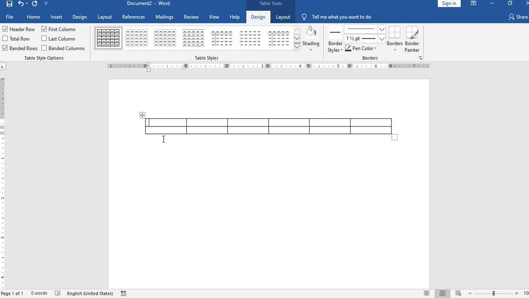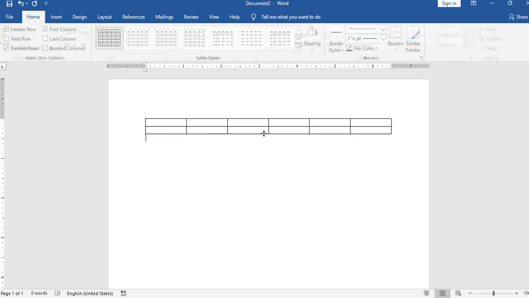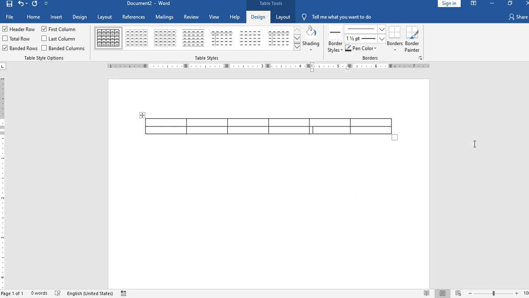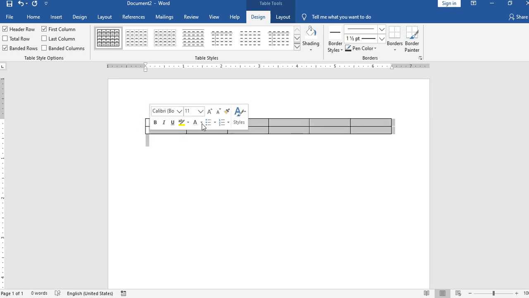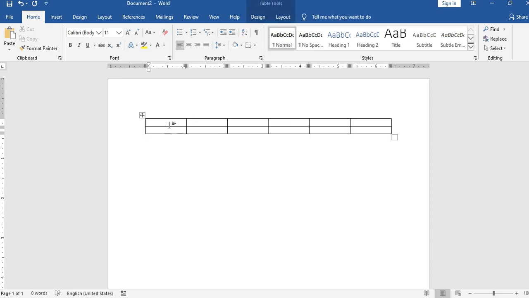If I click on this one, there are 6 columns, 1 2 3 4 5 6 columns, and 2 rows, 1 and 2 row. This is 1 row and 2 row, and columns are 1, 2, 3, 4, 5 and 6. Hope you have understood this particular option.